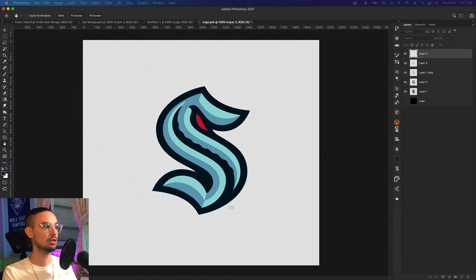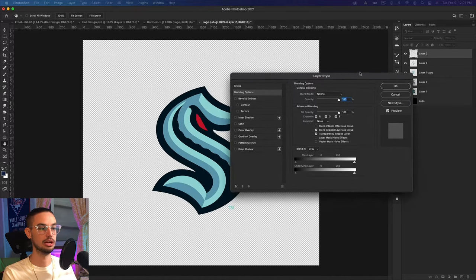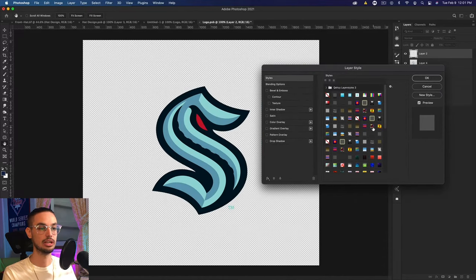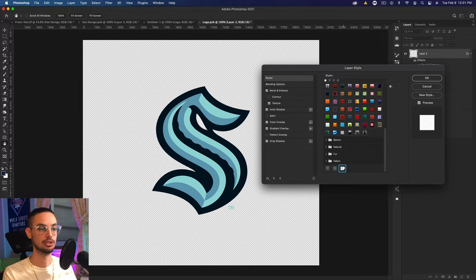So let's double click on one of these layers and bring up our layer styles. Now I actually have the style saved just so it's a lot easier for you guys. So I'm going to come in here and click it. I don't want the color fill though, I want everything else.